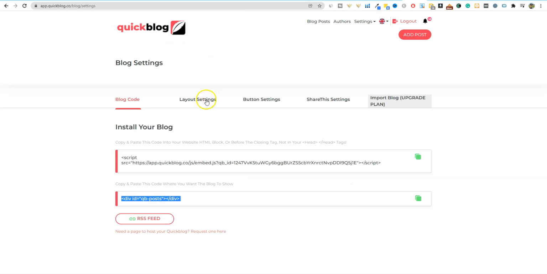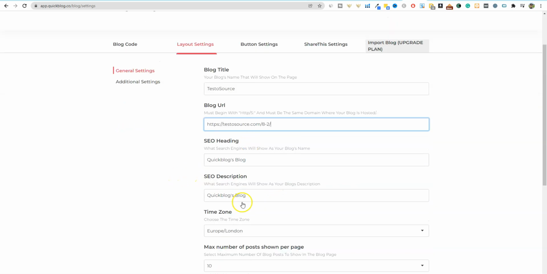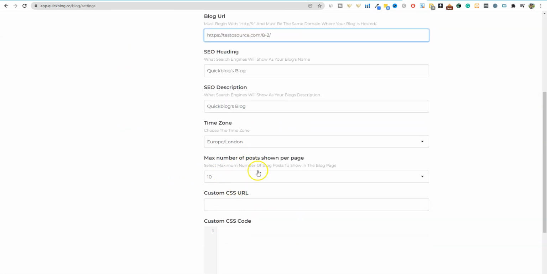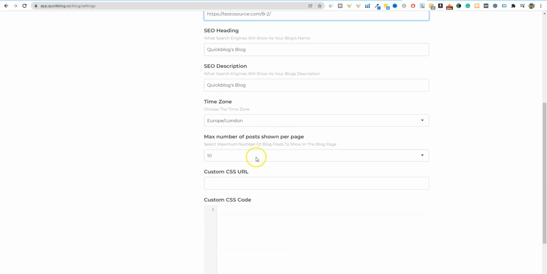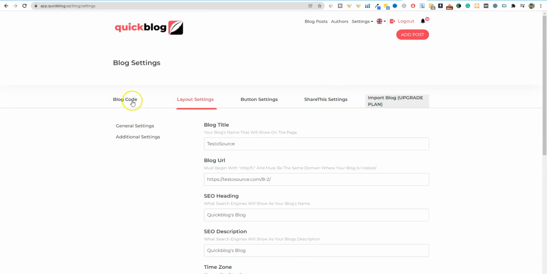We'll go over to the layout settings, and right here you can put in the source, and then we can put the blog URL in right here, and we can change the other settings right here. Max number of posts to show 10 and so forth, and then you just push save changes, and it's going to save that for us.